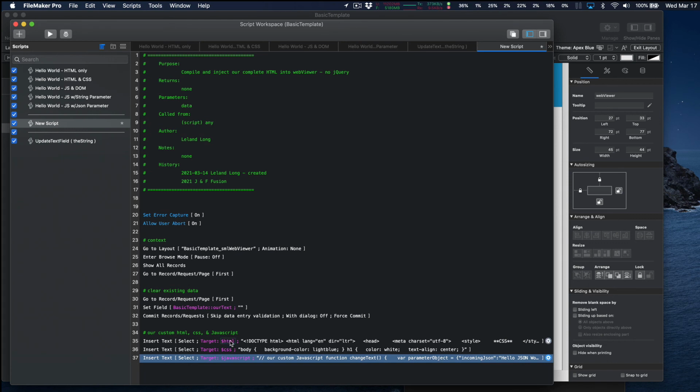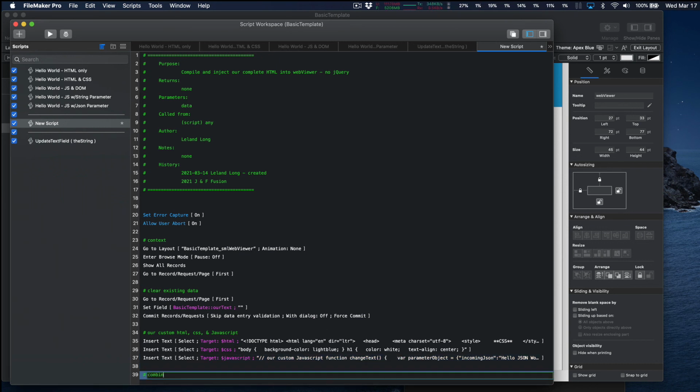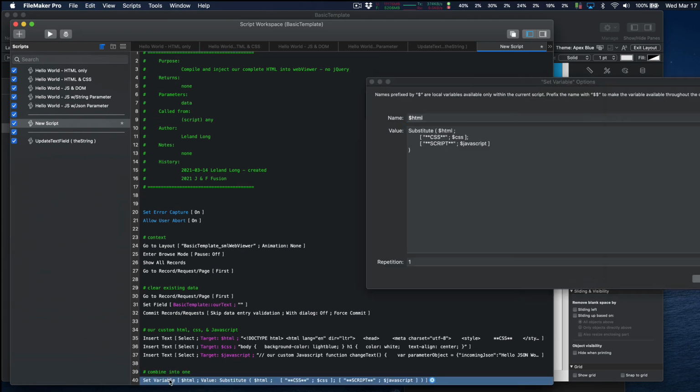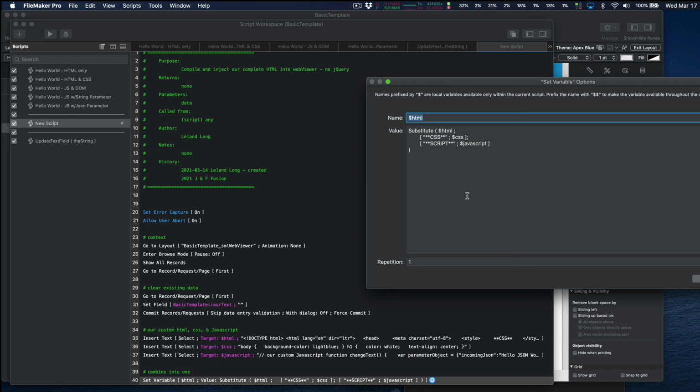So with that, now we have 3 different variables. And what we're going to do is combine them into one. Put a note here, combine into one. I'm going to paste in a pre-made variable, and here's what it looks like. It's a simple substitution. And what we're doing is we're replacing our original HTML code, and we're replacing those placeholders, the CSS, the script, with our 2 variables that have already been declared. So this one single line combines all 3 of those variables into one.